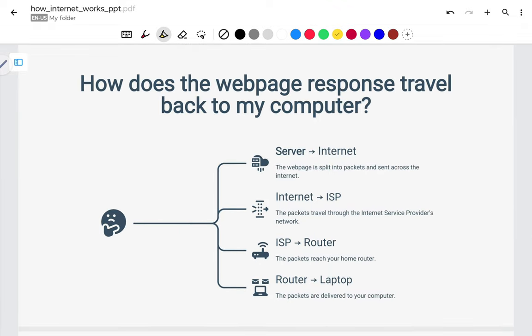Just like the request, the response is divided into packets, which travel through routers across the internet back to our ISP, then to our home router, and finally to your computer. These are all the steps it takes.